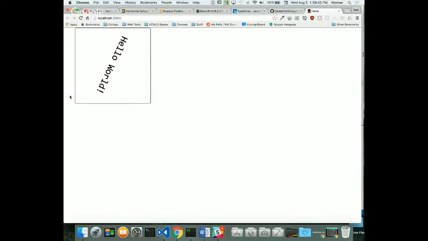Can I move the canvas element around? Yes, I could. It's an element, I can move it. I can do anything I want. I could use jQuery to animate my canvas element to move that around, right?